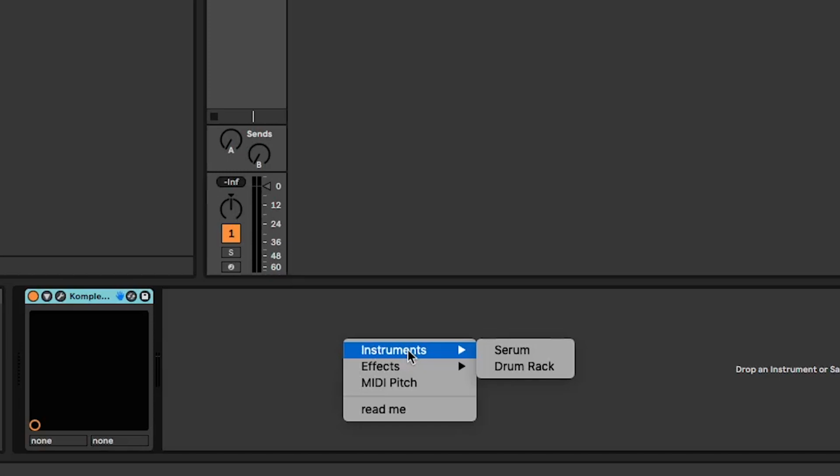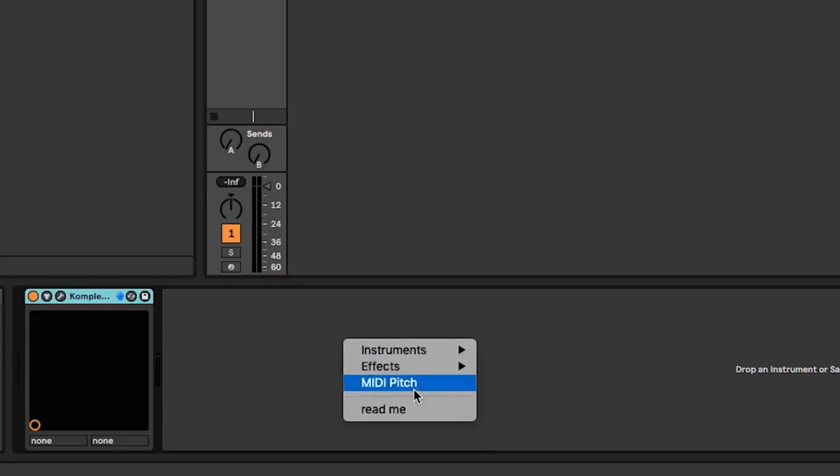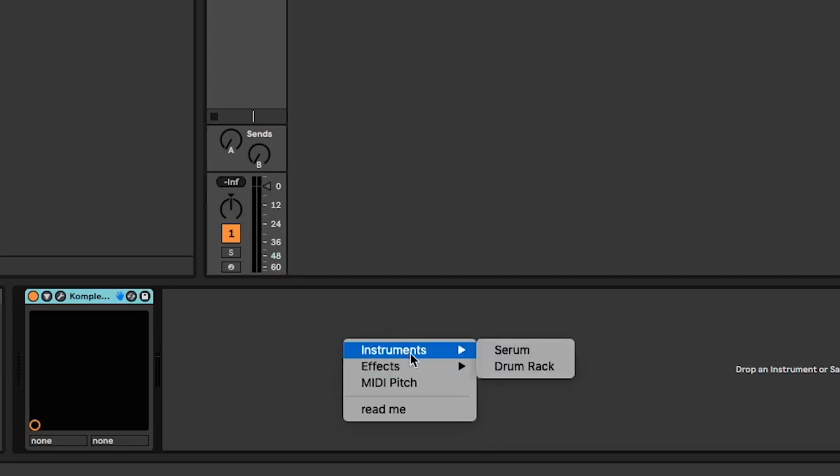So you can put all your favorite plugins here, your favorite effects and things. By default, it's got a Serum and a Drum Rack and then a few different effects in there, or you can add in a MIDI Pitch. But all this is completely customizable. You can even add in sub-menus and things, with just a little bit of tweaking of the code. So I'll just demo that there.